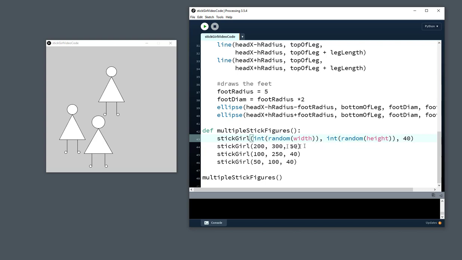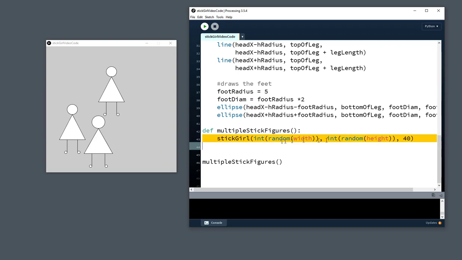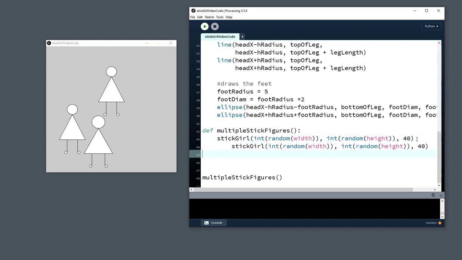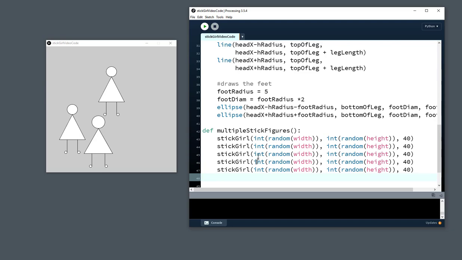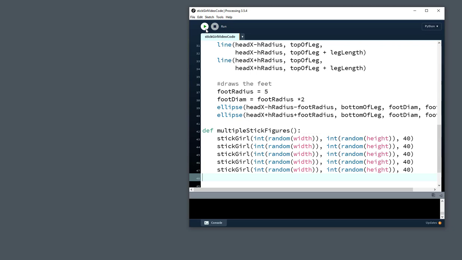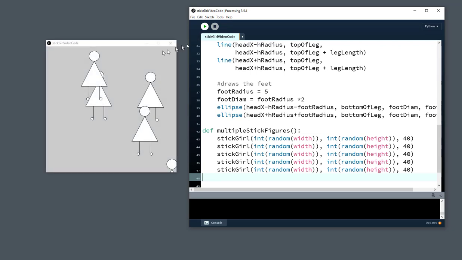So now if I want to draw multiple figures, I don't have to specify the values anymore. Of course, if I wanted them at specific places, this isn't going to work. So in order to get several girls on the screen now, I'm going to just put in several function calls with random values. So let's see what happens when I run this. Okay, so I'm getting more stick figures there.